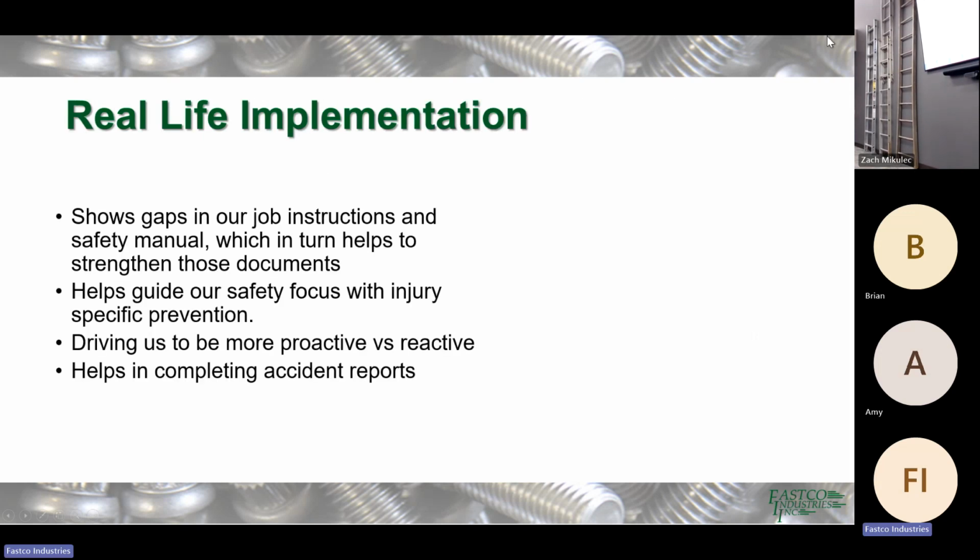Is it me? Yep, and then we're going all on. Right. Any questions on the FEMA section?